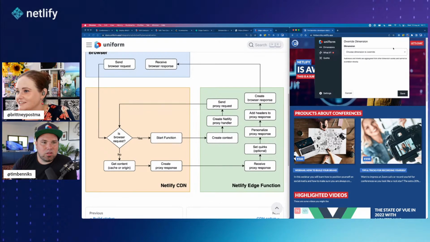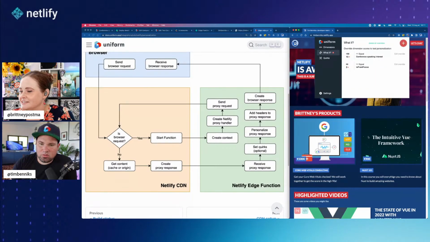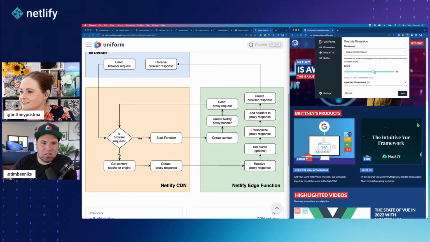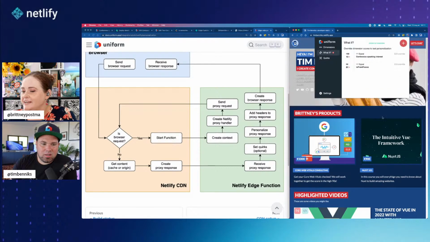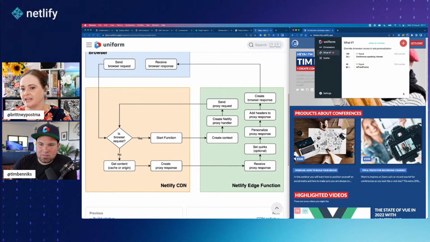And so what if I make my score about conference speaking also very low? It just goes back to the old one. But if I actually say, you know what, this is going to be pretty high. And so it is refetching those edge functions every time too. This is hydration time.